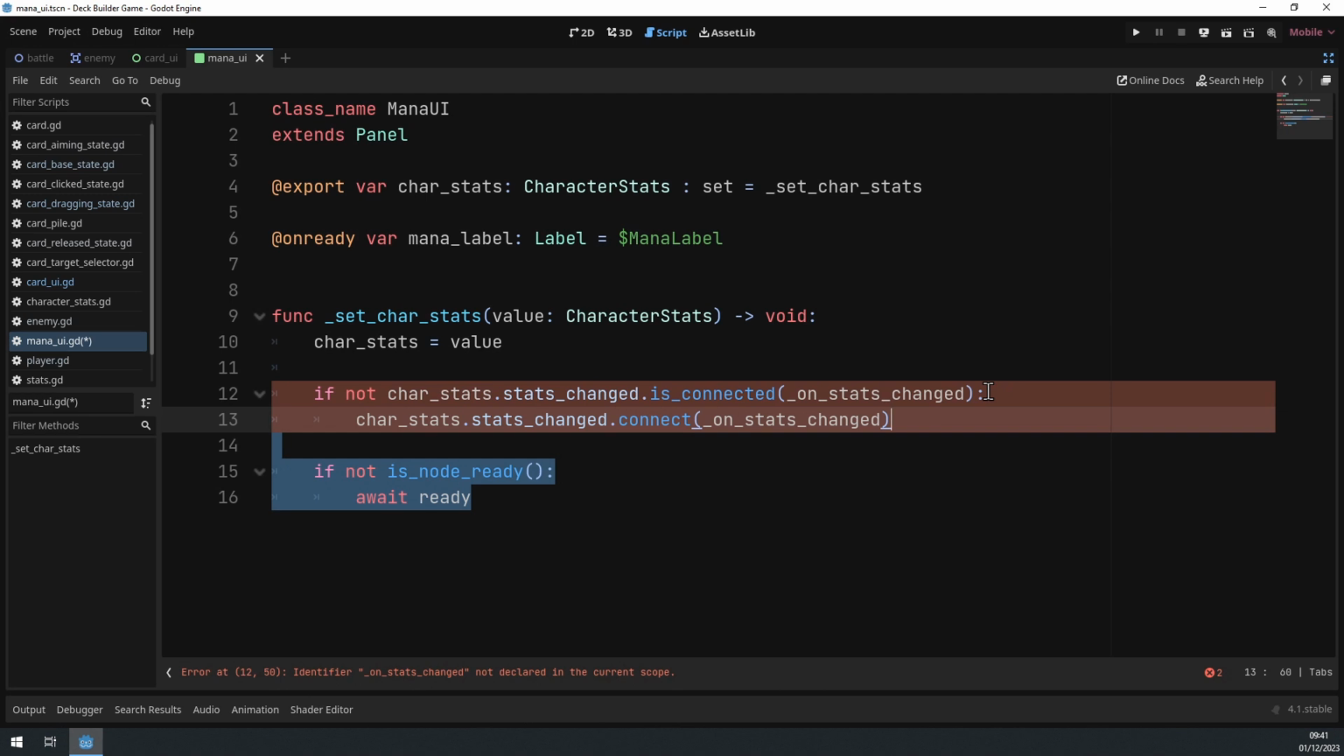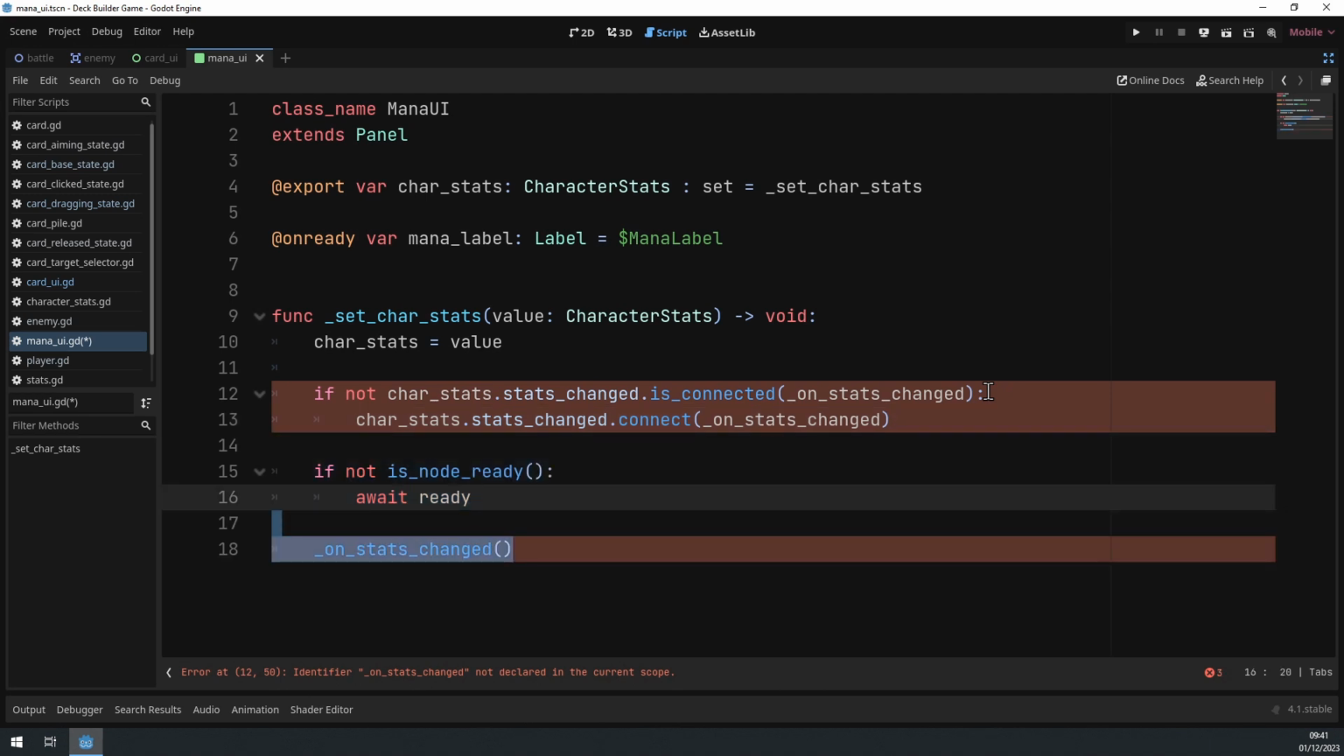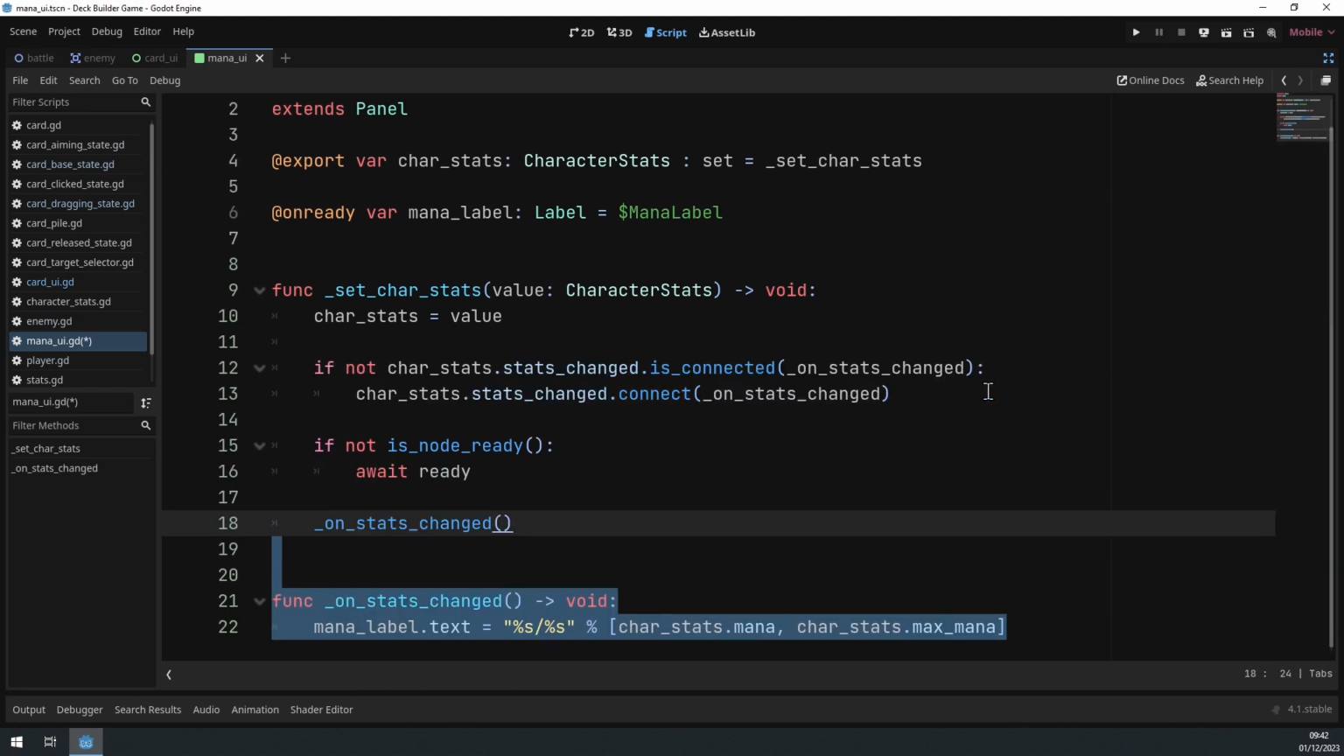Then we check if the node is ready in the scene tree or not, and if it's not, we wait for the ready signal, and then we call the onStatsChanged function, the same one we connected to the signal. And in this function, we do one thing.